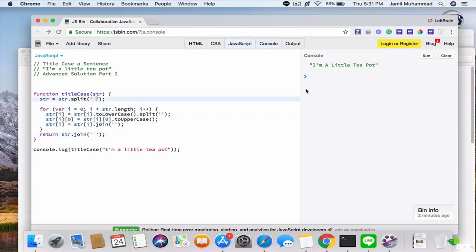Okay, so yeah, we split, and then in this title case string, we have the title case sentence, all capital letters for the first letter in the word, and the rest lowercase. And now we'll be going on to return the largest numbers in an array.